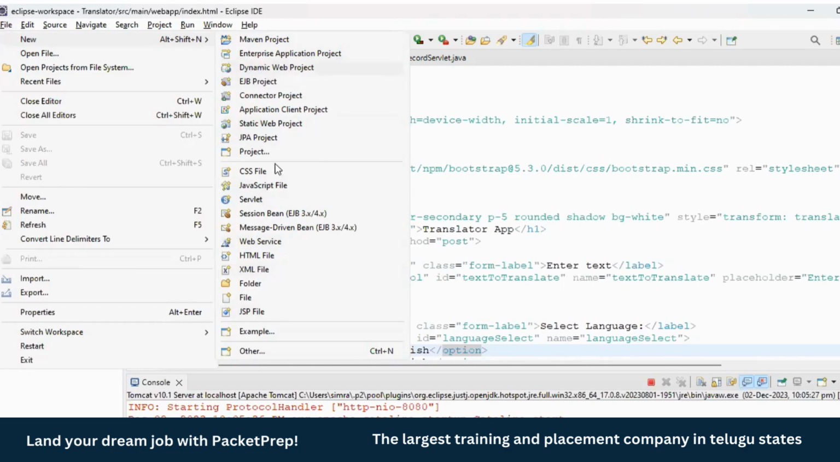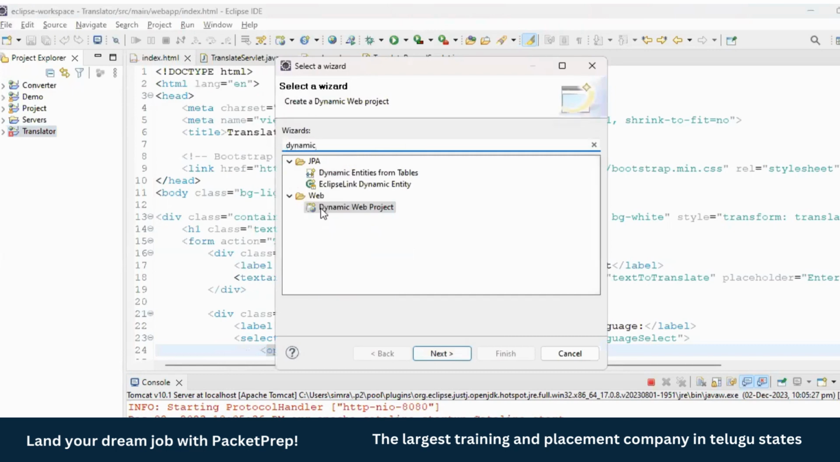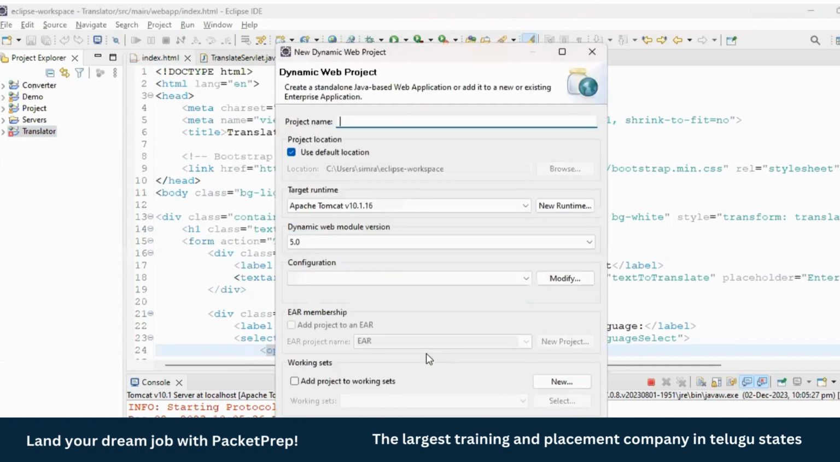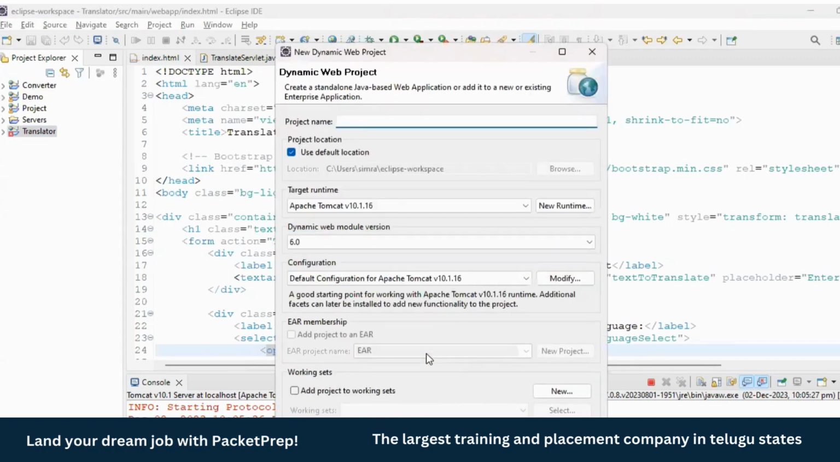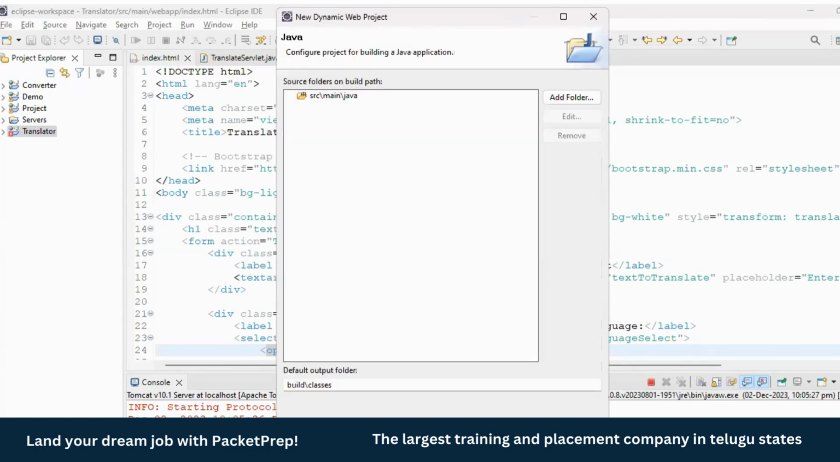If it is not available in the list, if you're creating it for the first time, you'll probably not find the dynamic web project here. In that case, go to other, type dynamic web project, and you can see it's displayed. Just click on this, click on next, and here we'll configure our web project. Let's give a name. I'll be doing a translator app, so maybe I'll give translate as my project name. Here comes Apache Tomcat, the configuration which we've seen last time. Now here we'll not do any configuration. It's done. Then click on next.